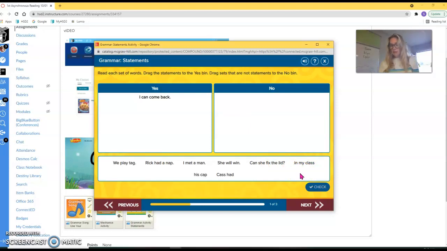In my class. What about your class? I don't understand. That's not a complete statement. It doesn't start with a capitalized letter. There's no period at the end. There's not enough information. Not a complete statement.